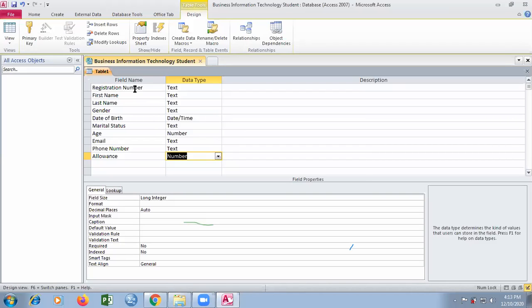Assigning a primary key to a field means you are locking that field. When you enter a registration number, 001T, that registration number is unique for that student only. You cannot use that registration number for another student. So you must look through your table and identify one field whose values you think cannot be repeated.